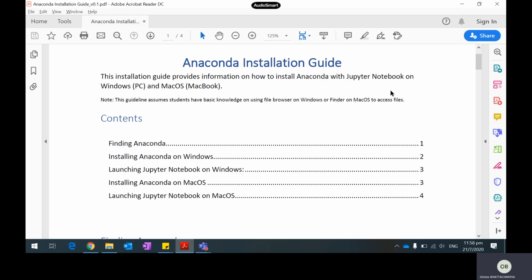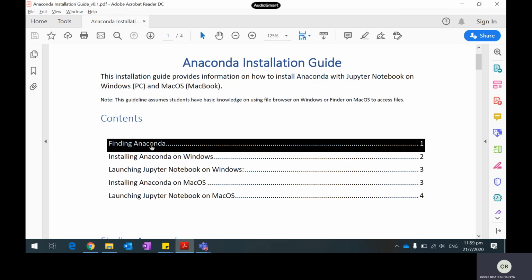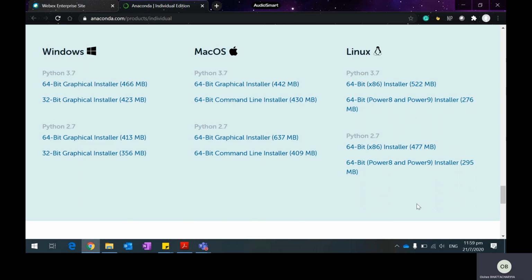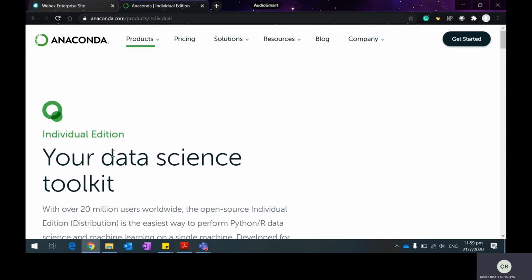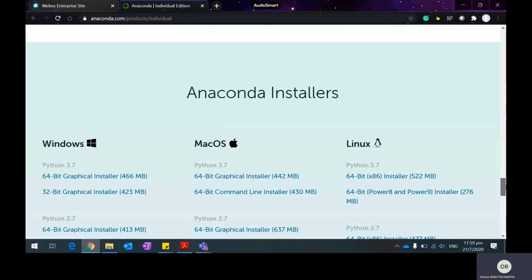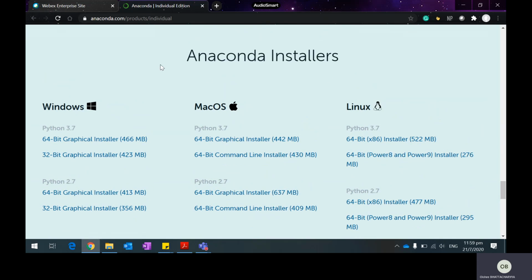So I'm going to quickly give you a brief overview about how to go about installing Anaconda on your laptops. Firstly, let's see how to get to the Anaconda page. This is the URL that you can use to go to the home page of Anaconda. This is the page where you would be landing, and after you scroll down, you will see an option where you can download Anaconda installers. This is what we need to install.